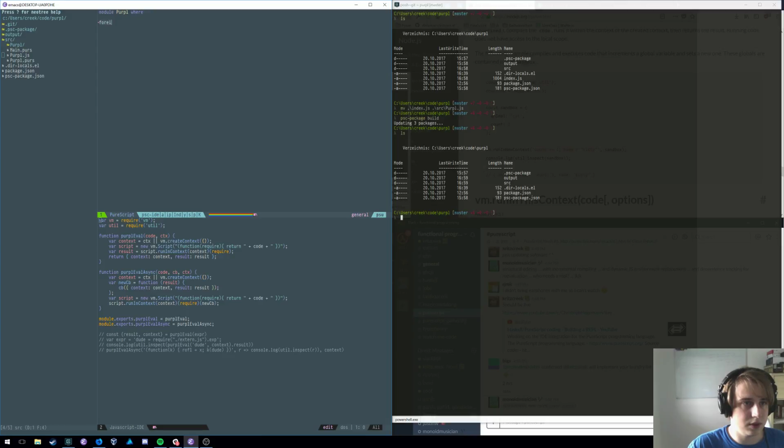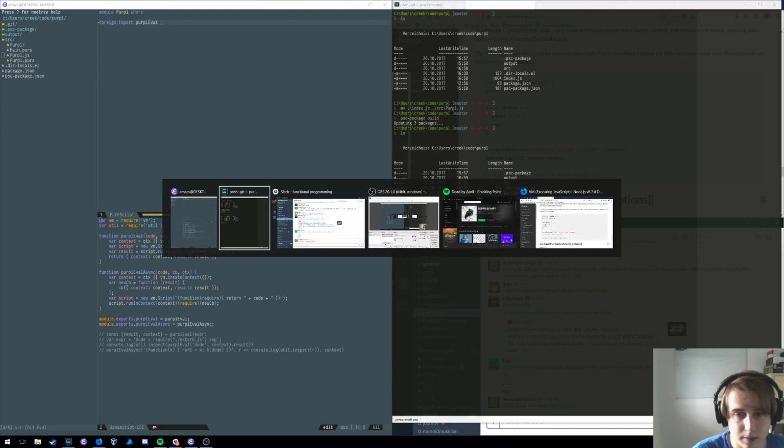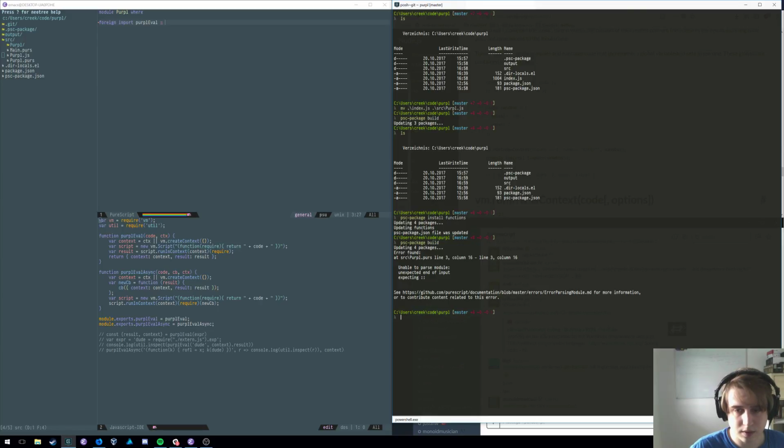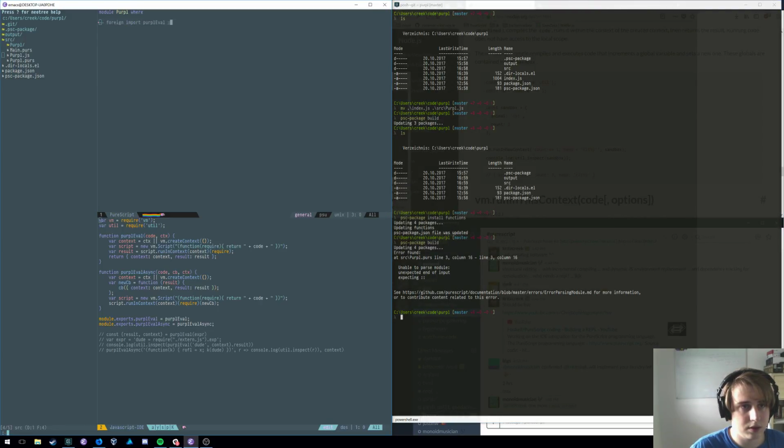So foreign import purpleEval. It's gonna have one of those horrible types. So I think I'm gonna need to install psc-package. I'm gonna need to install the functions one. What's that? I think it's called functions. We'll see in a second. Just gonna build this thing. Okay, yeah, that's true. It's not gonna parse.